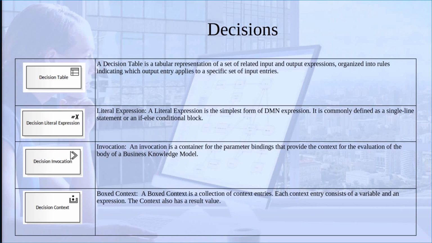Boxed context. With boxed context, users can define decision-making boundaries and encapsulate decision logic within a specific context. This helps in organizing and structuring complex decision models, making them more manageable and easier to maintain.